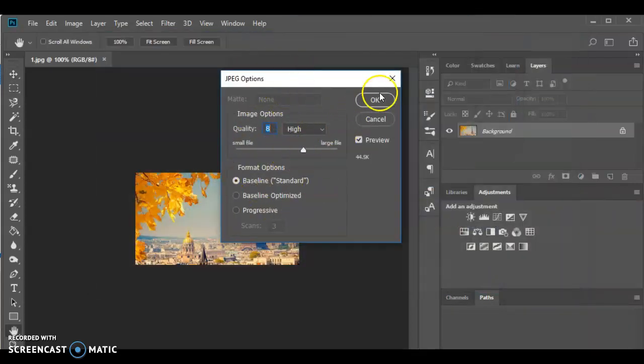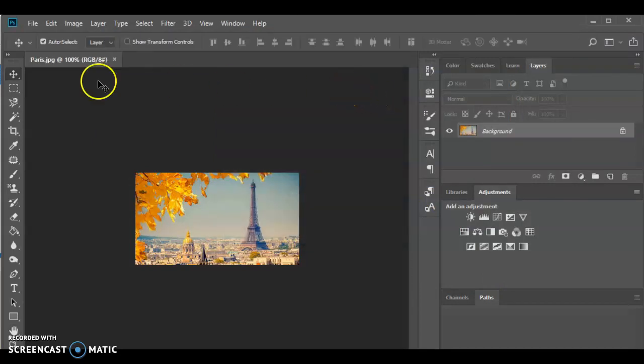This is just about the quality. Just say OK to that. And do that with all your pictures. So right here it says Paris JPEG. That's how I know I've got it in the right way.